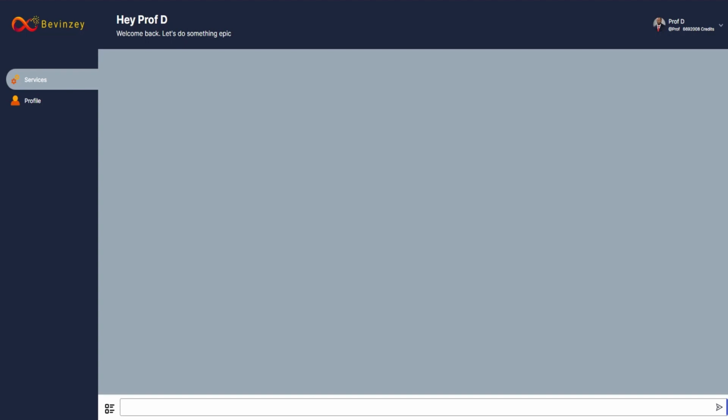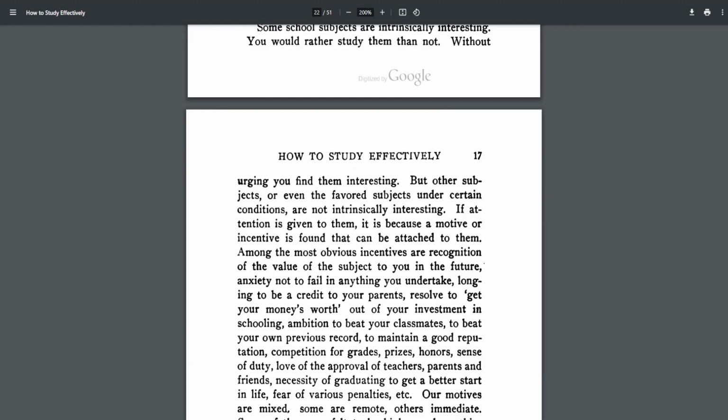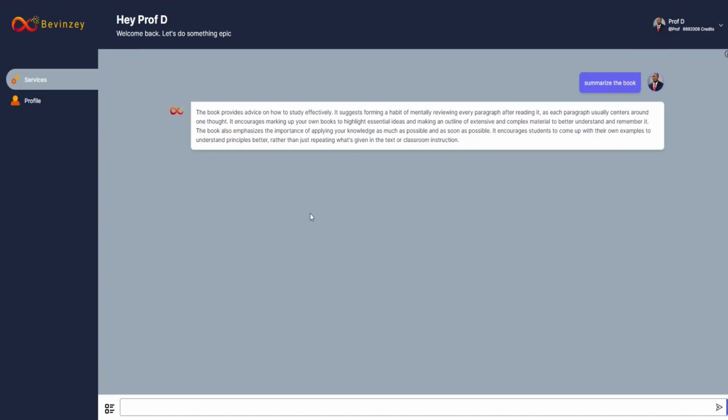So we're not going to spend too much time on this one, but I'm just going to say, once again, summarize the book. So that's a whole book once again. So the book provides advice on how to study effectively. We know the title says that. It suggests forming a habit of mentally reviewing every paragraph after reading it. So basically it took the whole book, which is once again about 51 pages, and condensed all of that into a high level summary. But then you can ask more about it.